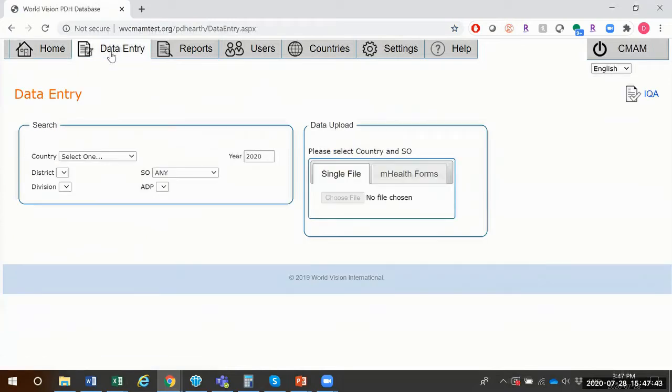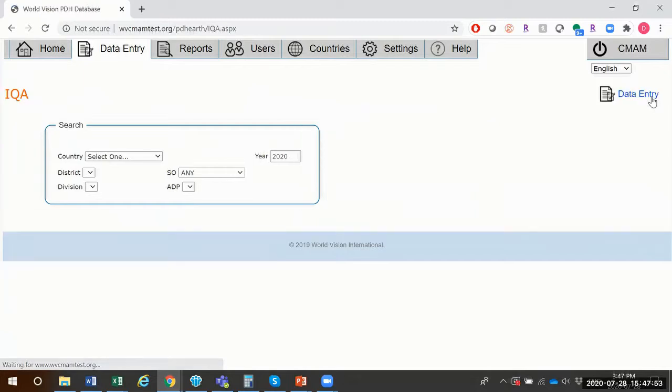The Data Entry tab on the right-hand side will have an icon with a little paper and check mark that says IQA. Please select this IQA. Once you select it, you'll see that this has changed to Data Entry. So you can go back and forth between Data Entry for PDHearth data and then with IQA.